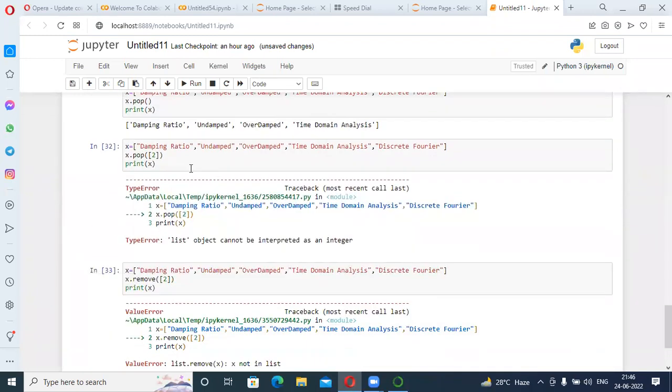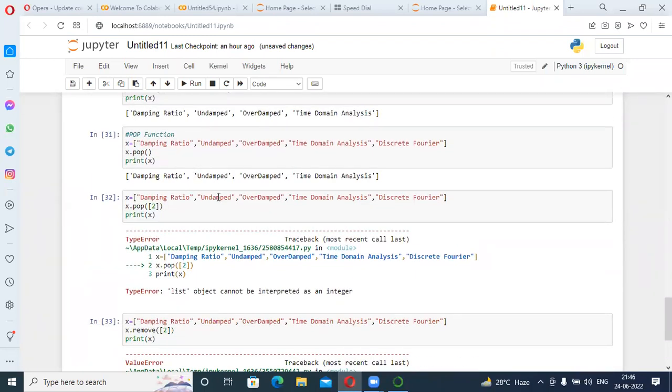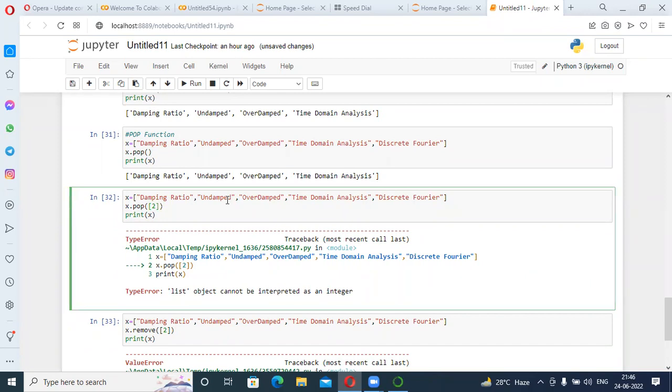Sir, you are not audible. Sir, sorry to interrupt. If we remove the third bracket, I think it will work. Yes, sir. Only two or three, anything.